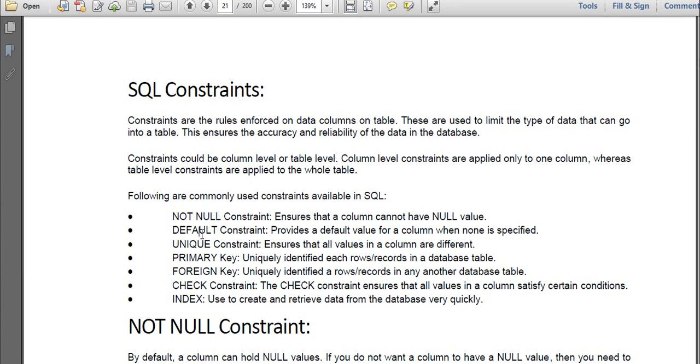We have one more, that is default constraint. What is the meaning of default values? If you didn't provide any value, the system will take one value as a default value. That is called default. Okay.